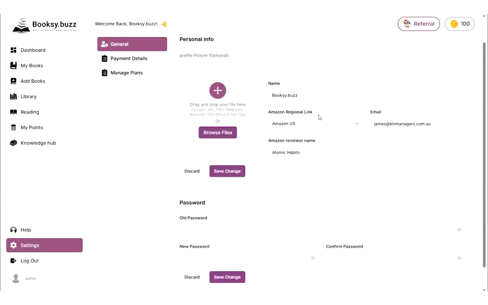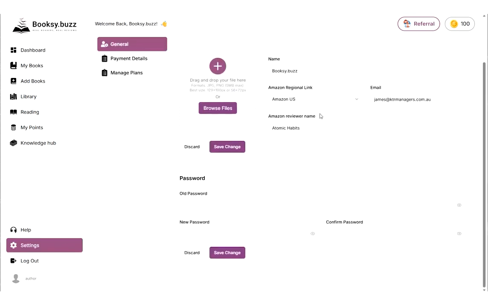Under Settings, this is where you can change all your details. You can change your name or the region that you're listed on, your email address, and what your reviewer name is. We don't recommend that you change your email address, as that's your login details there. So if you change your name, your region or your reviewer name, you can then click Save Change here. And if you need to update your password, you'll do that here as well and click Save Change.